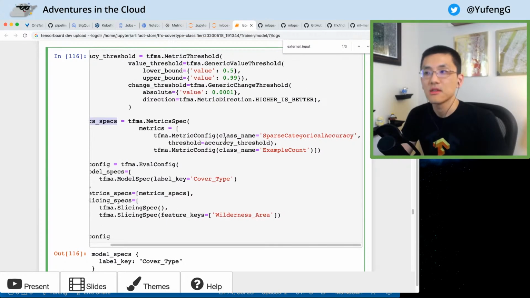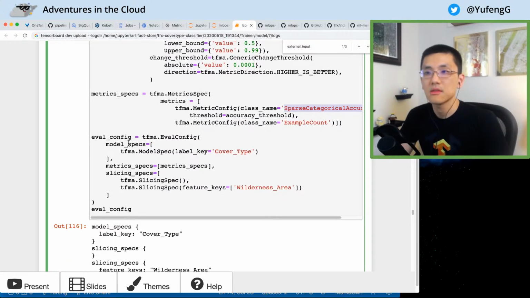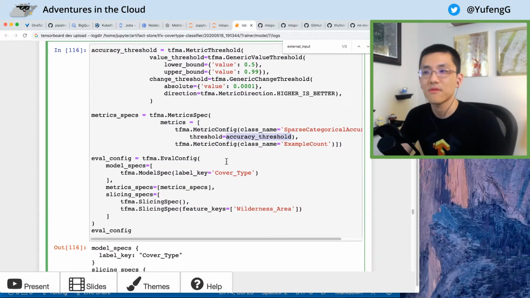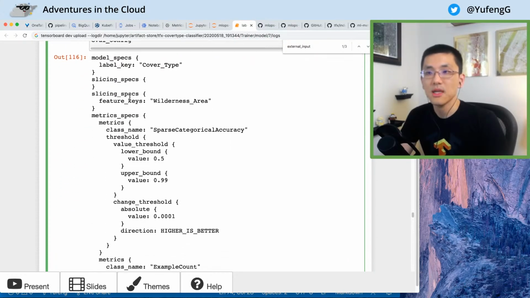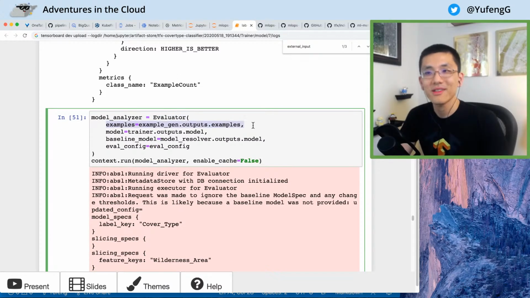And then we have our metric specs, which is our sparse categorical accuracy, the metric we care about in this particular case. And we can pass these into this eval config, right? So we have our metric specs here. We have our accuracy threshold somewhere. Where did that go? Oh, that was passed into the metric specs itself. And then we can have this output for this spec, which we can then pass into our evaluator at long last. So we have our examples. We have our model. We have a baseline model coming from the model resolver.